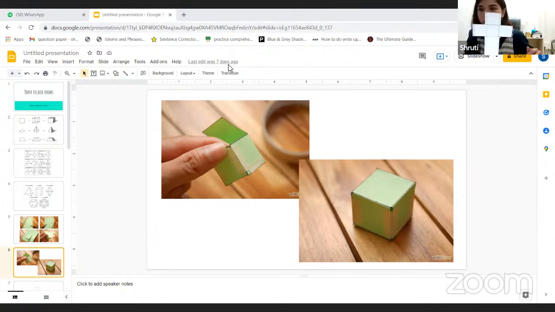The initial cutting would look like something like this. Next up, what you have to do is clean up the corners of the flaps that you've made so that you can start folding it. Okay.